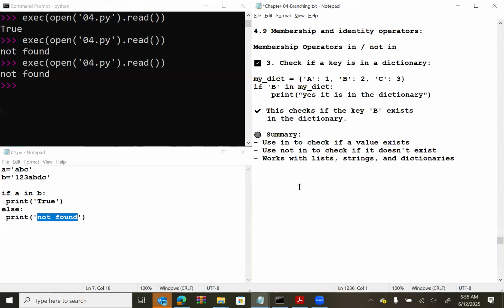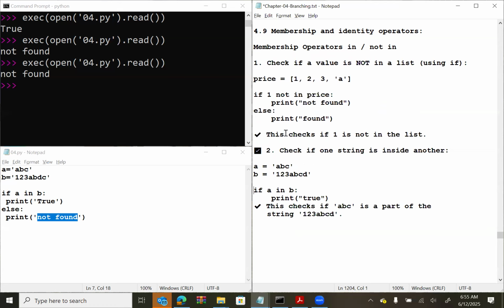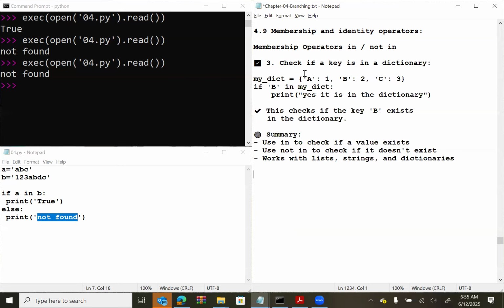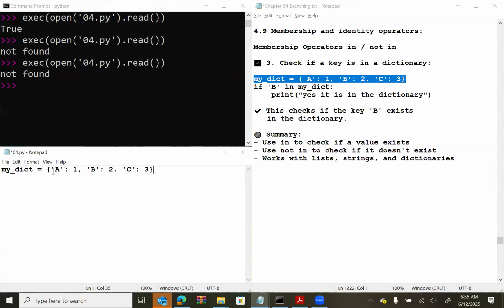So we did this with the list, then we checked with the string, and now we will use the membership operator with the dictionary. So we have a dictionary. This is my dictionary. This is the key and the value. C is the key and 3 is the value.